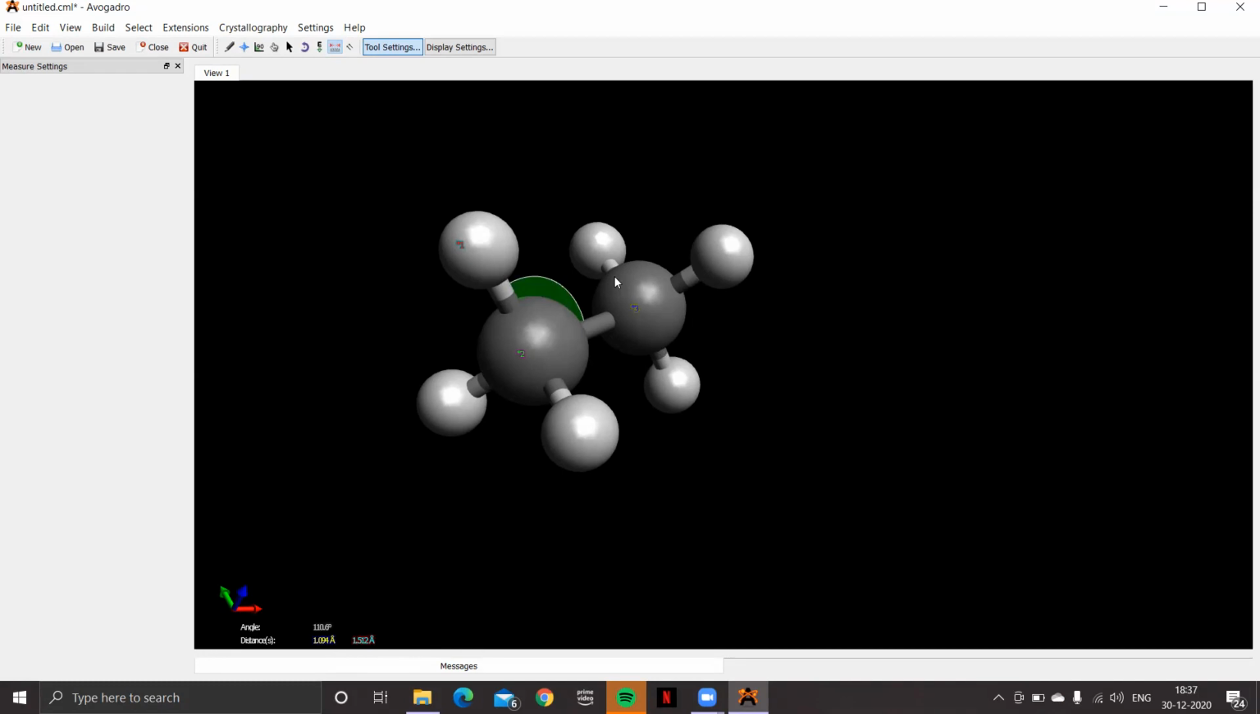Now if I select the fourth atom in the row, that will give you the dihedral angle. The dihedral angle corresponds to one plane which contains atom 1, atom 2, and atom 3, and the plane containing atom 3 and atom 4. The angle between those two planes will be the dihedral angle. Right now, that value is minus 60 degrees. Why minus 60 degrees? Because the angle is measured in an anti-clockwise fashion.